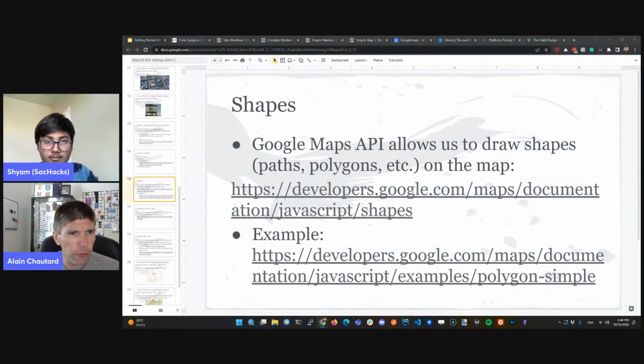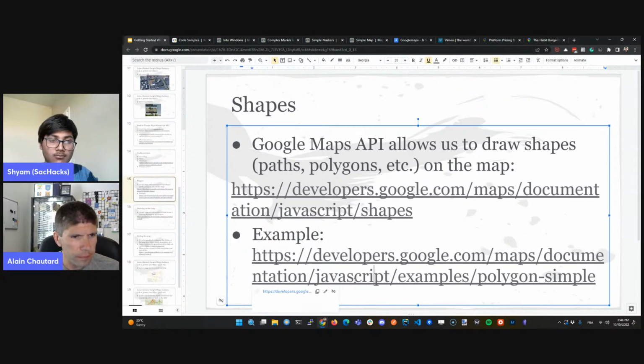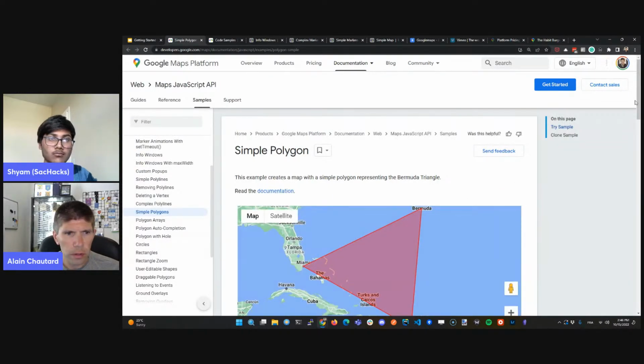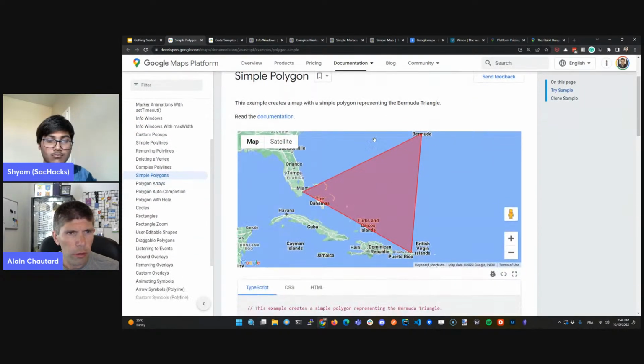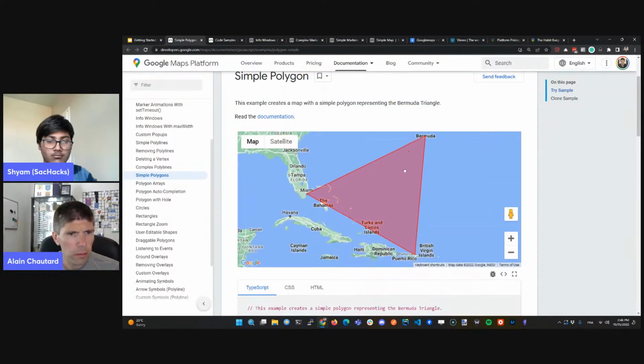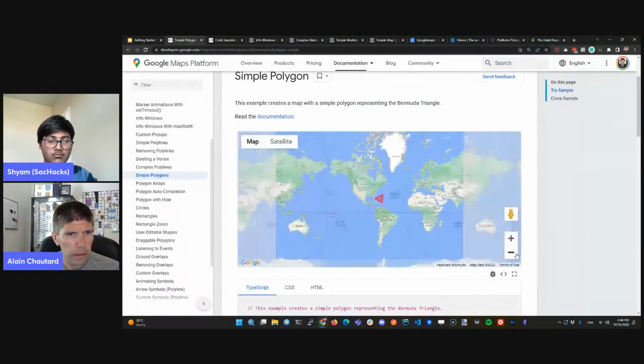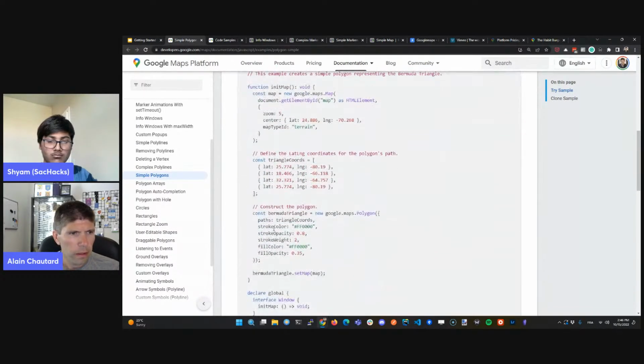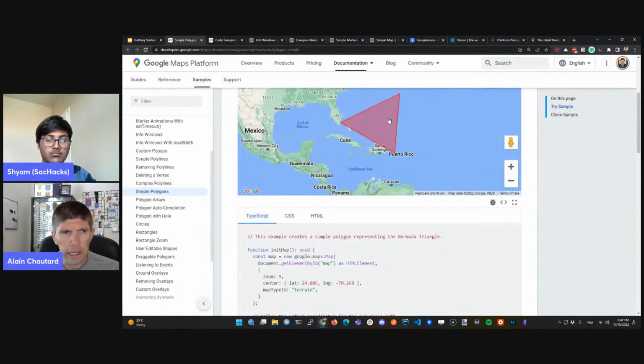So shapes are another thing we can draw on the map. Show you an example here where they decide to draw a polygon, the Bermuda Triangle, on a Google map. So basically a red triangle between 3 different latitudes and longitudes. So it's a polygon object. It takes the coordinates of the triangle. You can customize the color, the opacity, the weight of the stroke, fill color, fill opacity. So customize all of the look and feel of that polygon, right?